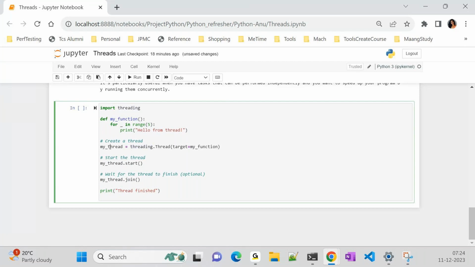So I'm creating my thread is equal to threading.Thread, and here I'm telling target is equal to my function. Here the argument is your function detail, because you are running multiple functions parallelly. You have three functions and you are running all three parallelly. So here I'm telling target is equal to which function this thread has to run. I'm assigning this function to this thread. Okay. So I'm just creating this object from this class.